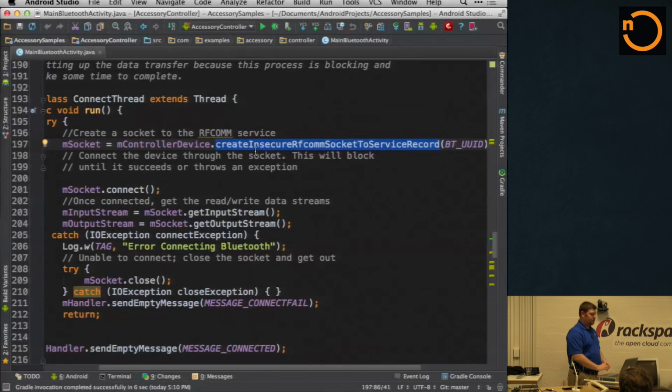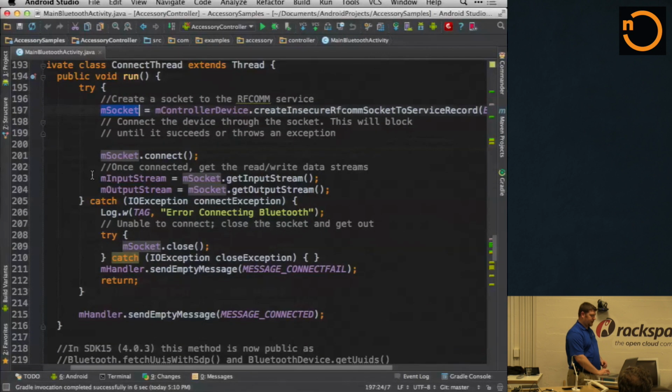You don't have to pair anymore. But at least in the initial stage, you need to worry about that. Okay, so this create method will generate one of these Bluetooth sockets. Now, this doesn't take very long. This is sort of a local operation. What's going to take a long time is when I hit connect.